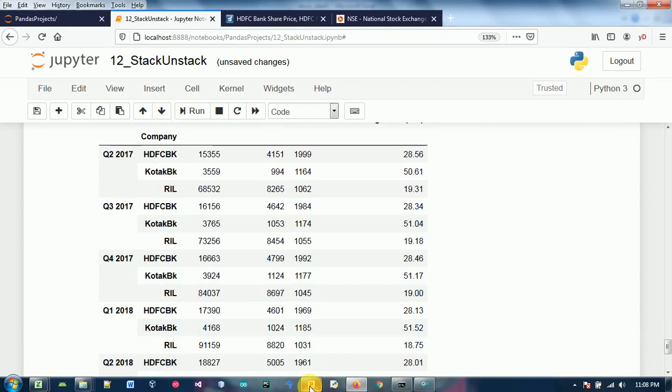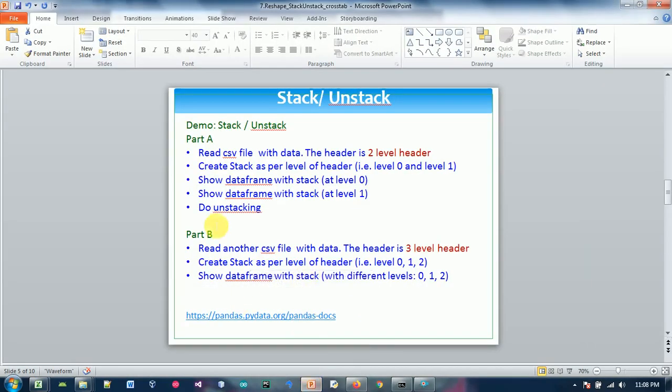So this is about this video, where you looked at how to do the stacking as well as how to do the unstacking. You can always play more with this, but stack and unstack is a very useful tool when you are trying to do data analysis, and I have already shown you with actual stock market data. Thank you. So this completes our video.